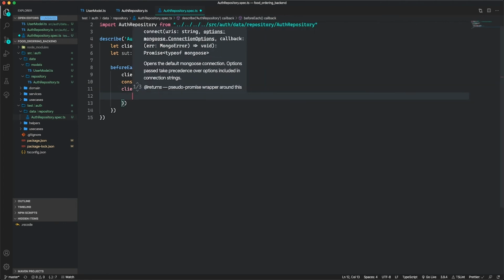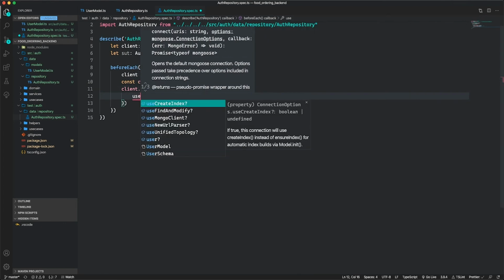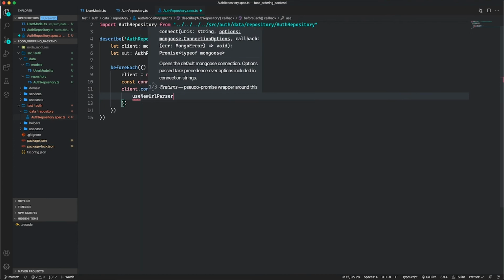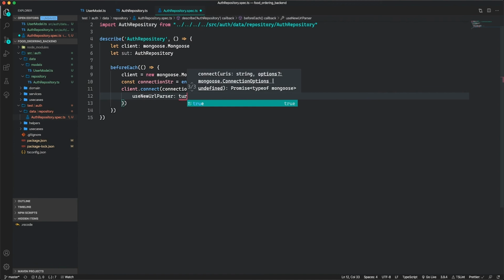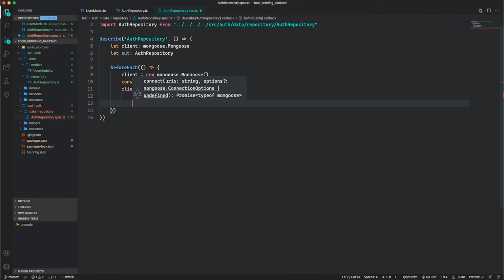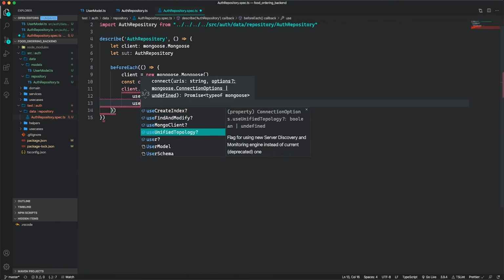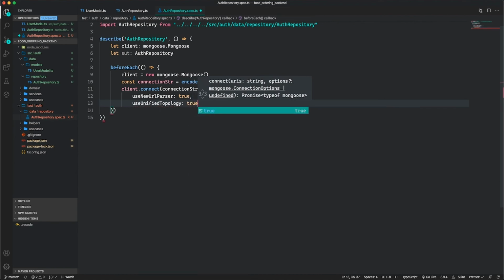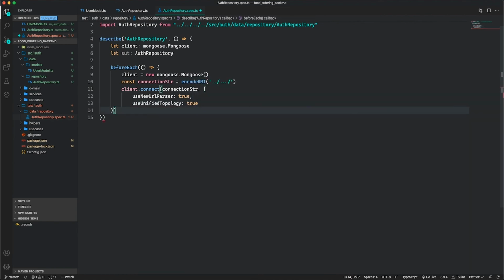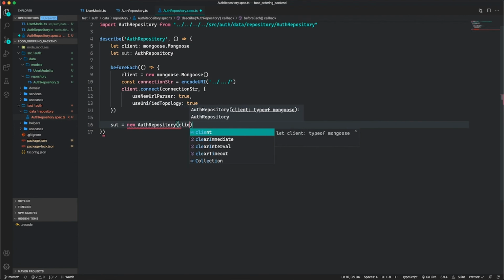along with some options. So we'll say use new URL parser true, and also use unified topology true. And then after that, sut equal new auth repository and pass in the client.